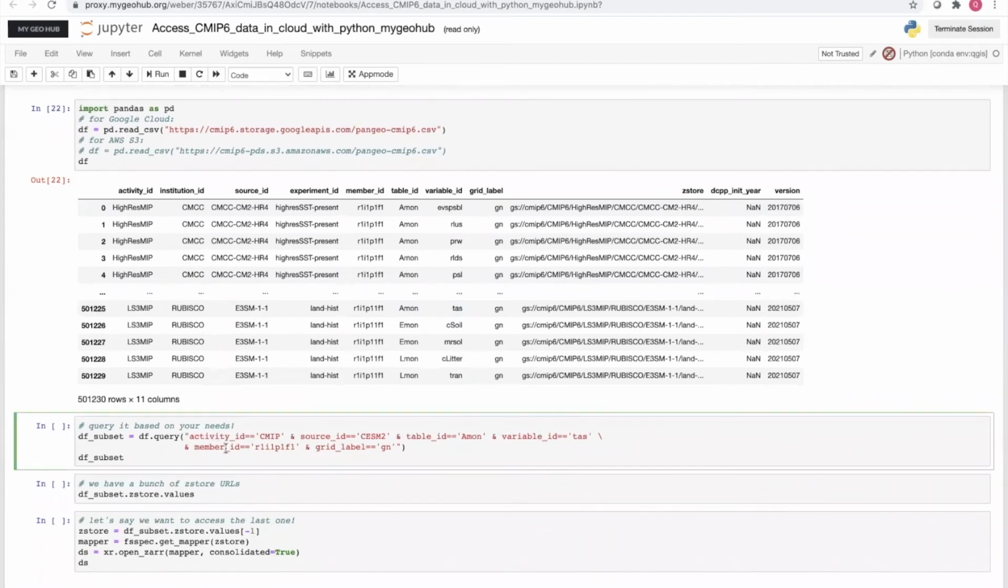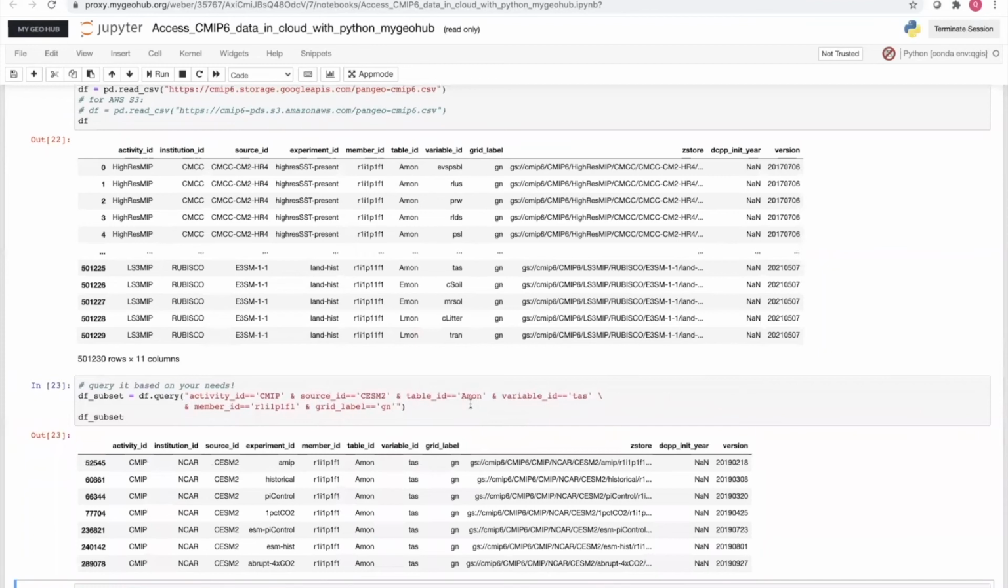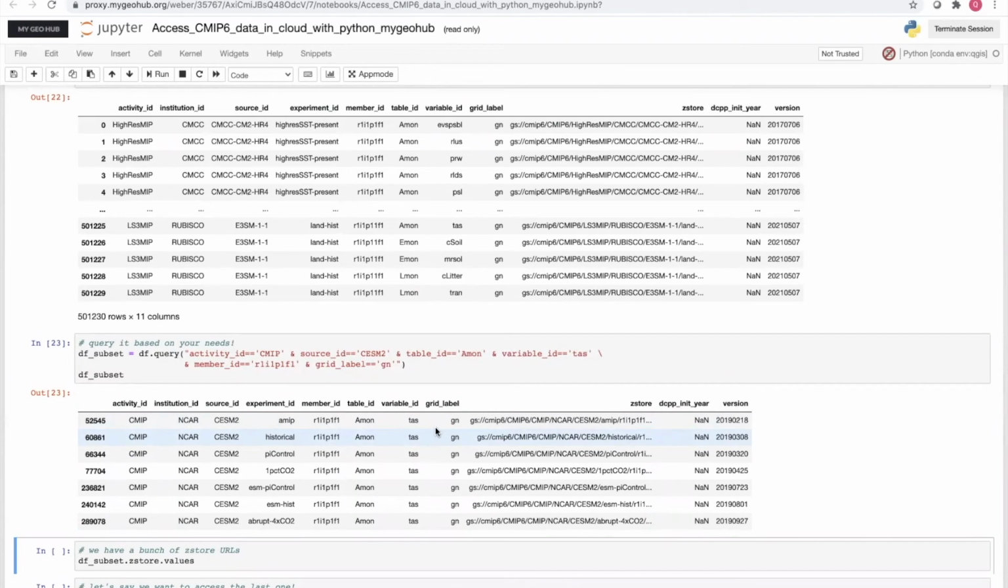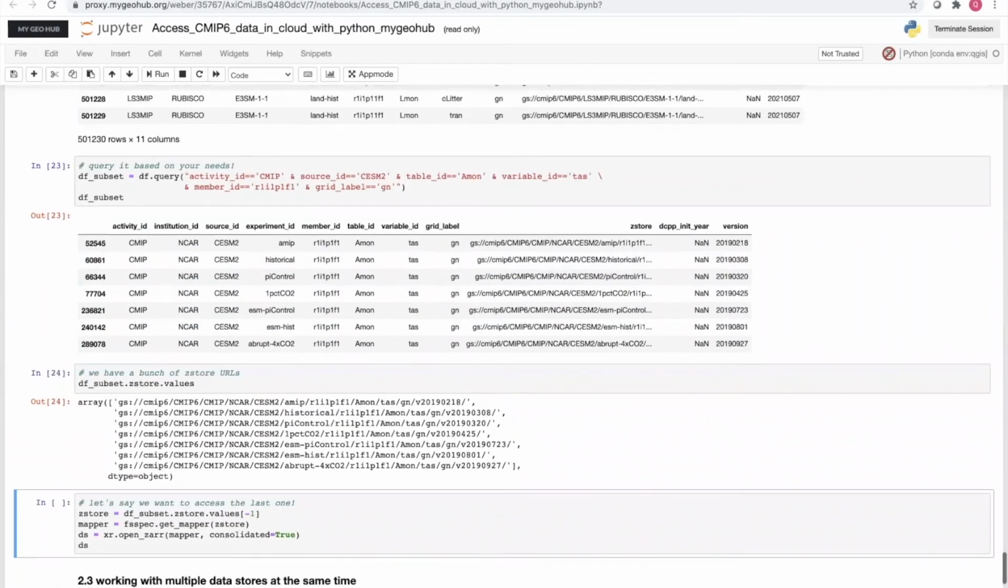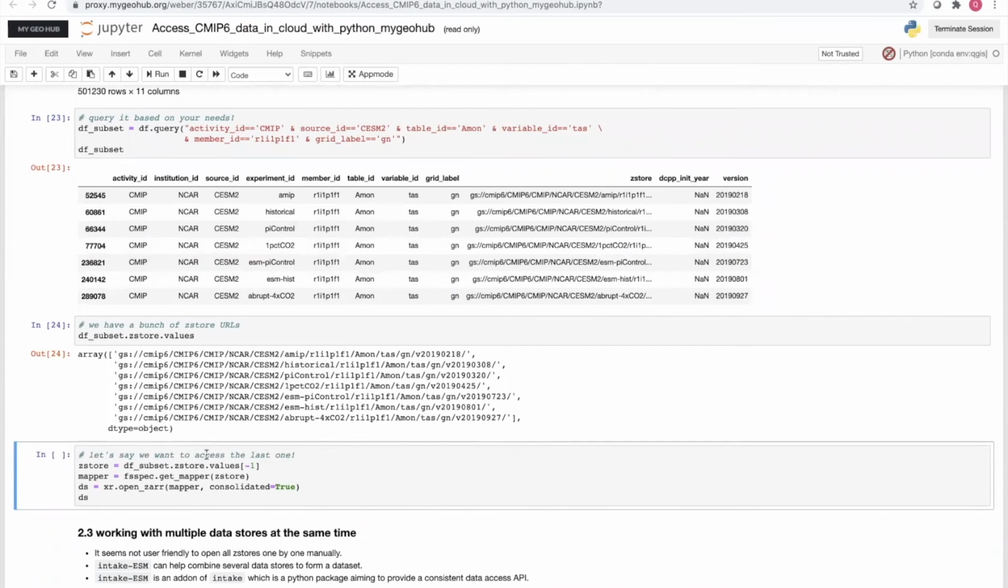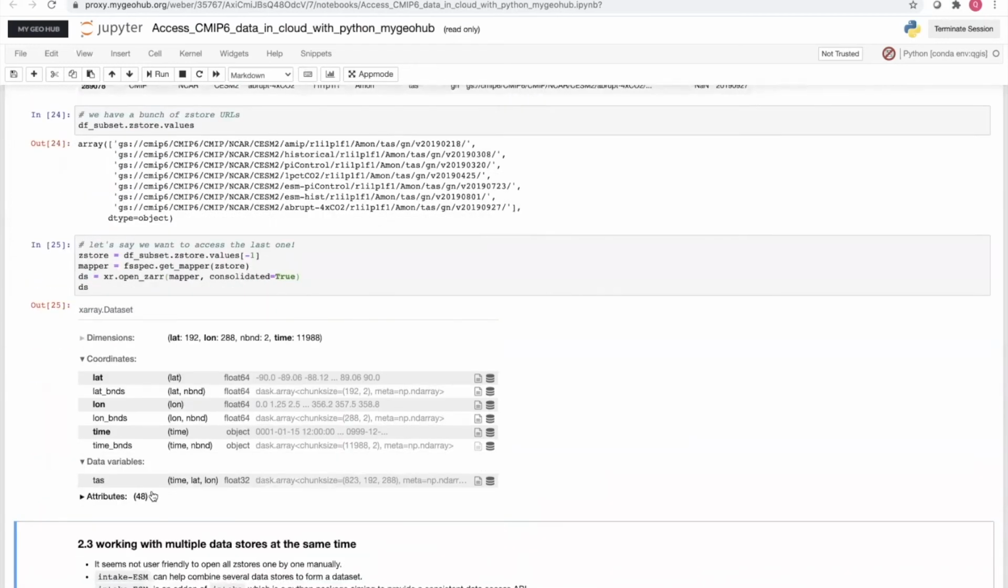For example, over here, I ask activity ID to be CMIP, the source ID to be CESM2, and table ID to be monthly, and we only want the 2-meter air temperature. Then we get a small subset of the DataFrame based on our query. And we can access the Zarr store URLs like this. Now let's say we want to access the last Zarr store, we can open this using the same syntax. First, create a mutable mapping object, then use this xr.open_zarr function to open it, and it works well.